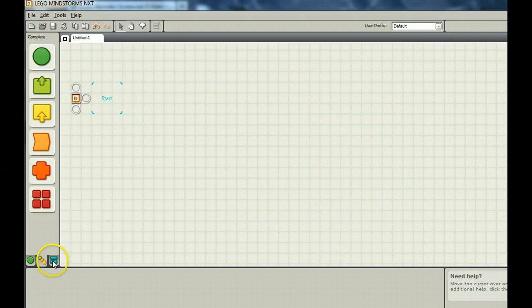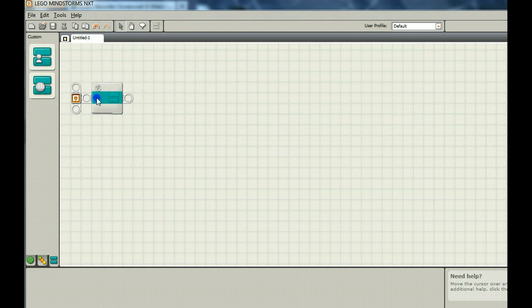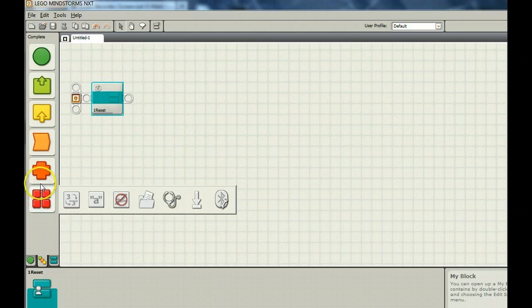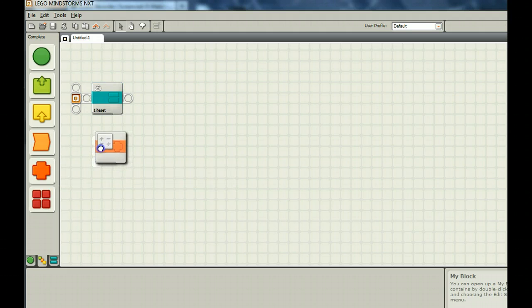The first block to use comes from this grouping here, and it's the reset block. Just drag the reset block in this position here, and it resets your counters. The next block is from this grouping, and it comes from the data block. This next block is the math block. This math block is right here, and just click on it, drag it up, and put it beside the reset block.